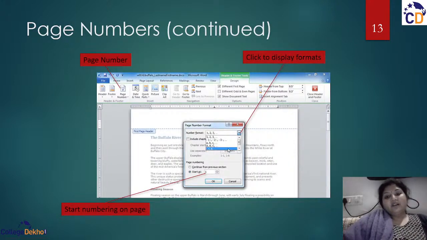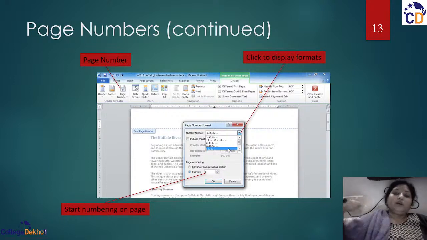Then we can format the page number too. Once we have selected the page number, another special window will appear under the section design. Under design, you may have different formats of numbers to be inserted as a page number. It could be 1, 2, 3, numeric, or ABC, in any format. You may start the page number from the first page or from the remaining pages.